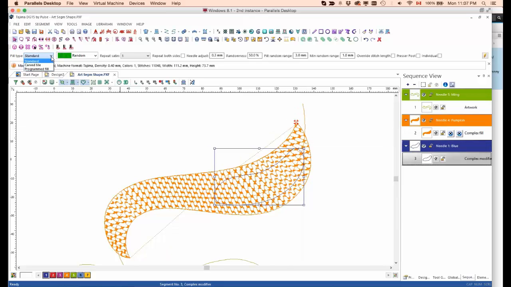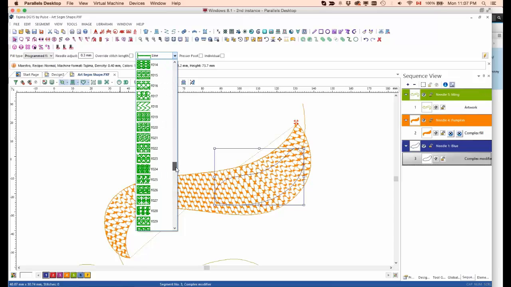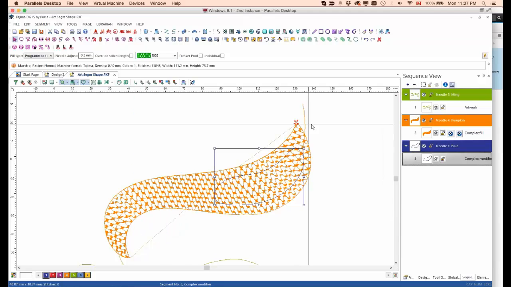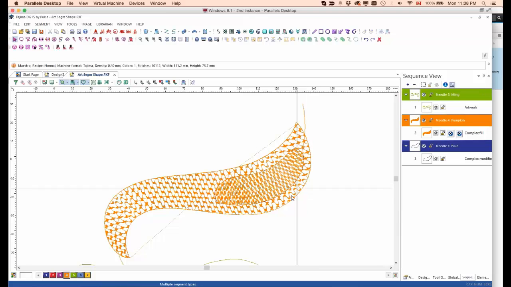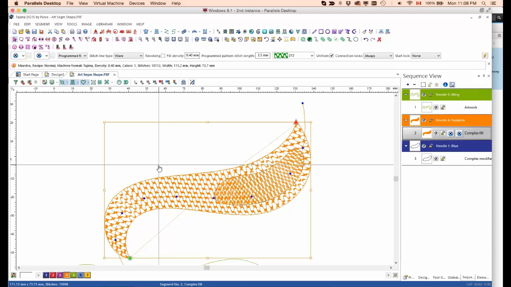I will change that to be a programmed fill as well, and I will choose the pattern of that programmed fill to be, let me see, something here on my list. Let's choose maybe this one here. Okay, and in order to generate the stitches, we select both the complex fill and the modifier, and I hit G to generate. So what is happening here, you see we have a fill within a fill. In this case, the main fill type is a program fill in both cases. All right, so we have outside a program fill and inside a completely different one.